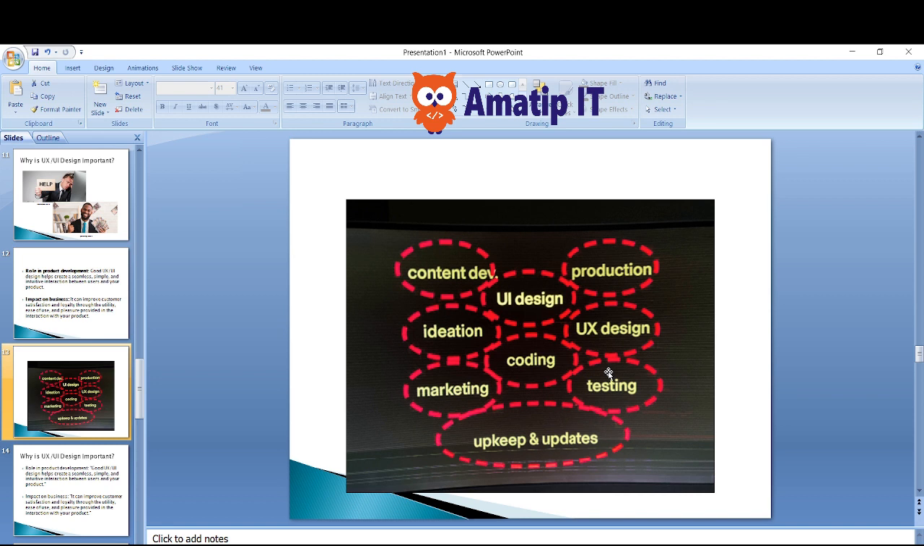But what I'm trying to show you is that before you can have a complete product or a complete tech company that is really making it, you need all these departments. Like you need content development, UI design, production, ideation, UX design, coding, marketing, testing, upkeeping, and updating. Your product will be passing through all these stages every time you are producing a new product. It will be passing through the table of all these professions.